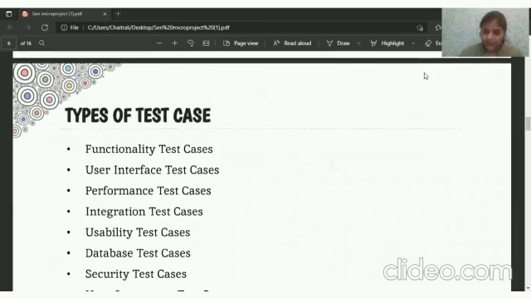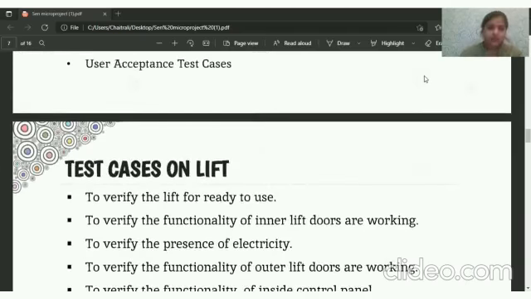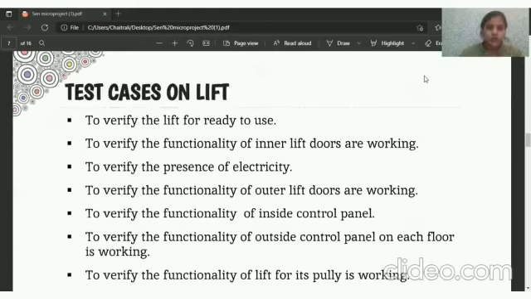Now, there are many types of test cases. The first ones are functionality, user interface, performance, integration, usability, database, security, and user acceptance test cases. Now, what are the test cases on lift?